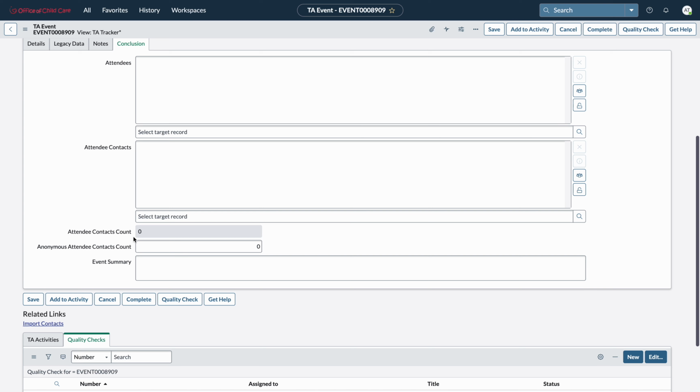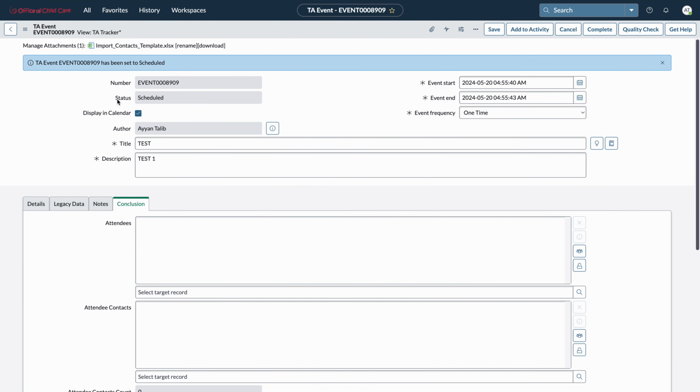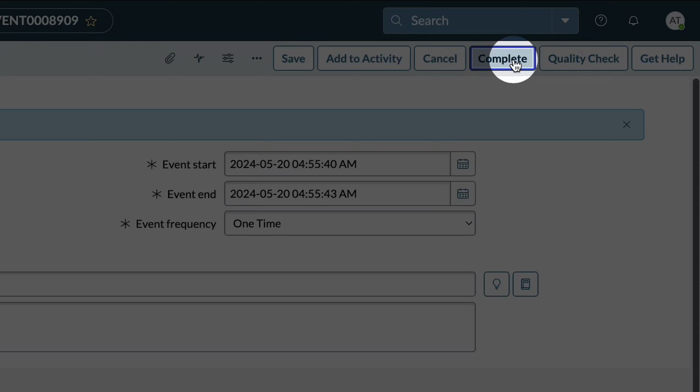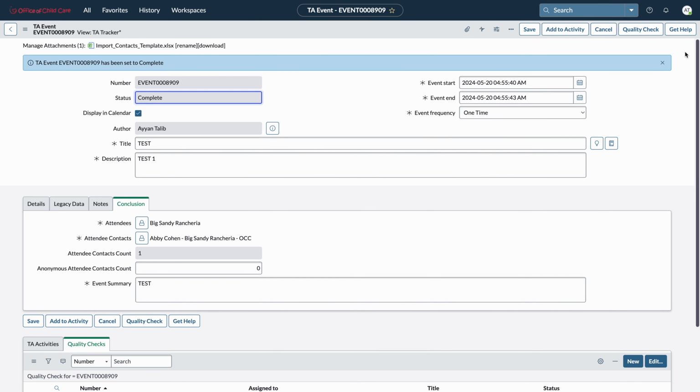Attendee contacts count. This auto-generates based on the number of attendee contacts and anonymous attendee contacts. It is best practice to ensure this number matches the number of attendees on your list. Anonymous attendee contacts count. You can add anonymous attendees when additional unnamed people attend so that attendee count equals the number of people in attendance. Event summary. Add a summary of the event. Status. Set the status to complete by clicking the Complete button located in the gray toolbar at the top. You have now created, held, and closed a new TA event.